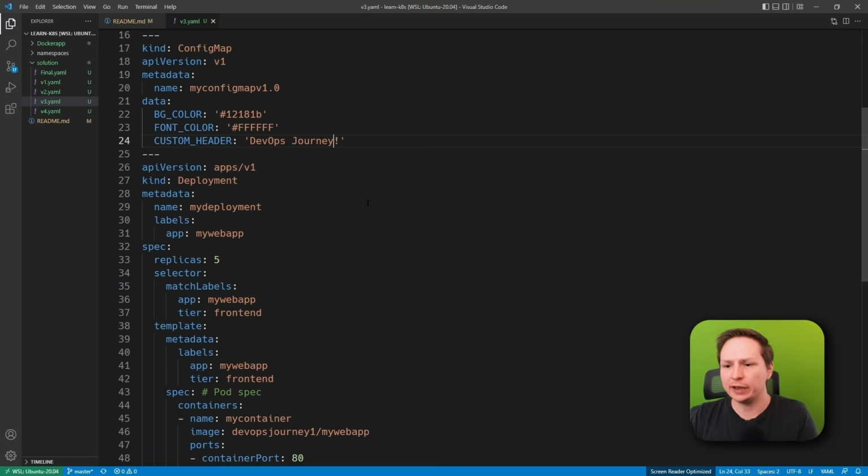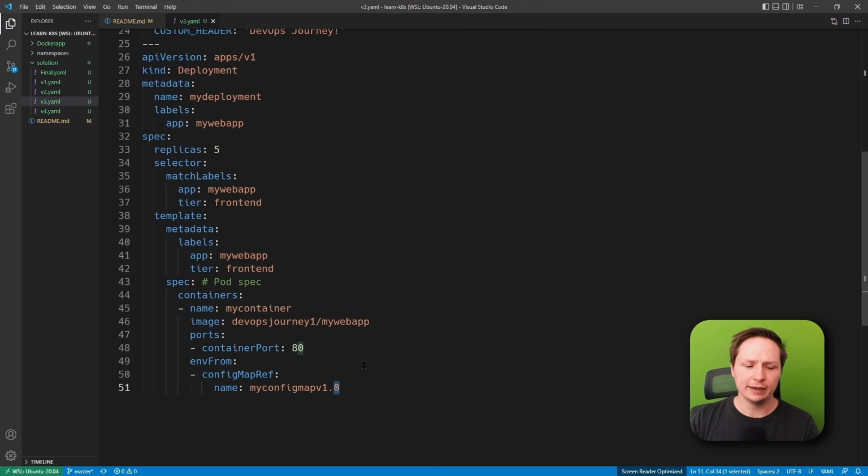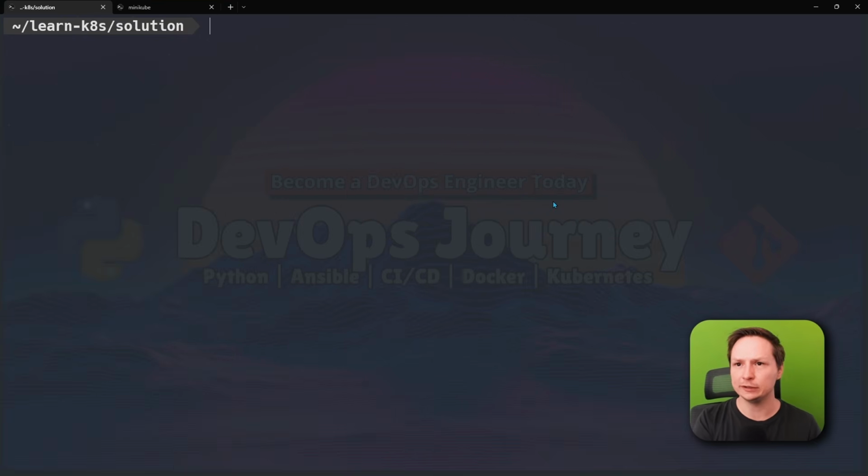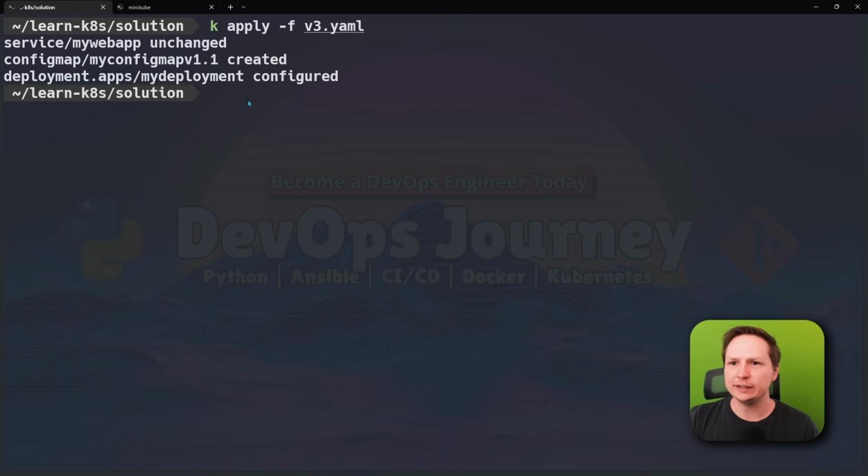So back in VS Code, the way I update configuration maps is I'll change this information here, which we've already done, but I'll increment this version number. So now we have 2 configuration maps, and then I tell the pods to point to that new configuration map. So I'll go ahead and do that. Go here, clear the screen, make it a little more readable, and then k apply v3 YAML. And now you can see that my configuration map v1.1 was created, and the deployment is configured as well.